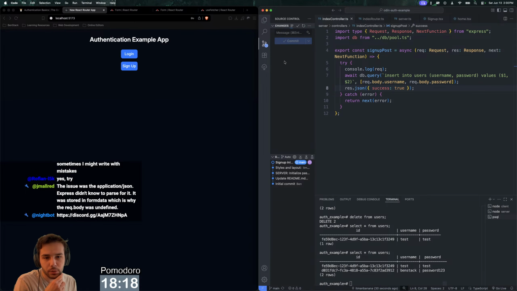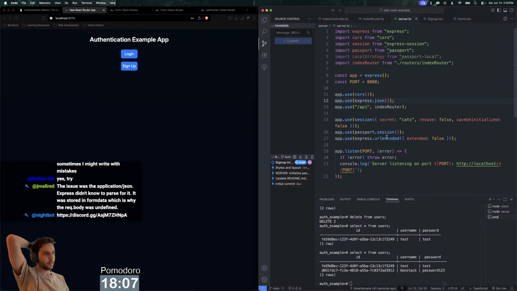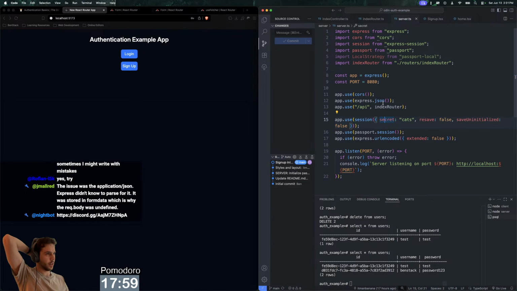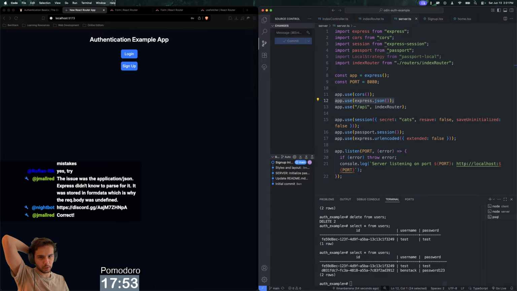That was the issue. The issue was application JSON. Express didn't know how to parse for it. It was stored in form data, which was why the req body was undefined. But I think the thing that fixed it was this, which was Roflan. Roflan the goat here. Not saying you're not the goat, Jay. But Roflan was the one that suggested using express.json, unless you suggested it earlier and I missed it. Okay, cool.